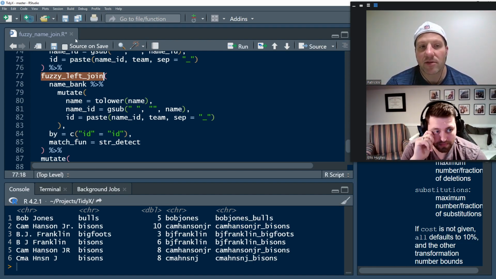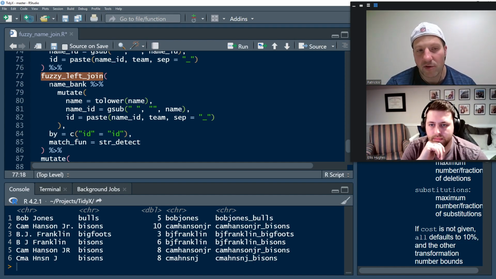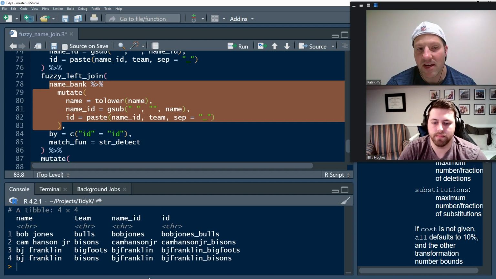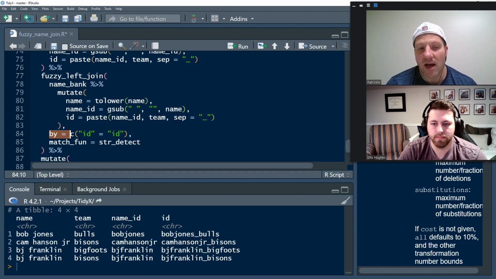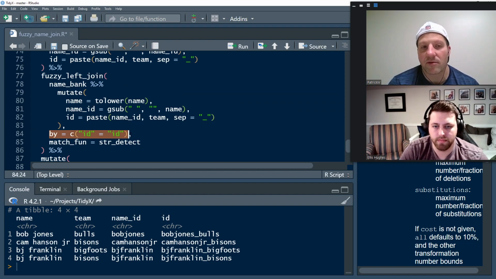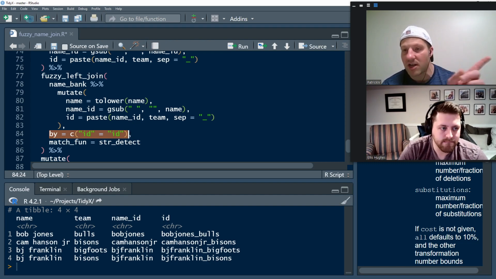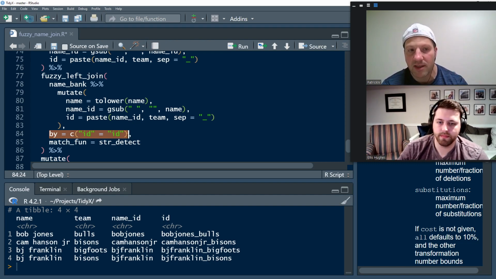And I'm going to join it to the name bank by first going through all those steps to create that unique identifier in the name bank. There it is. I'm going to join on the ID. This is important because if I don't specify that I want to join the ID between the two data frames, it's going to join on name, team, because those are shared names, and we don't want to do that. We just want to join on the ID.